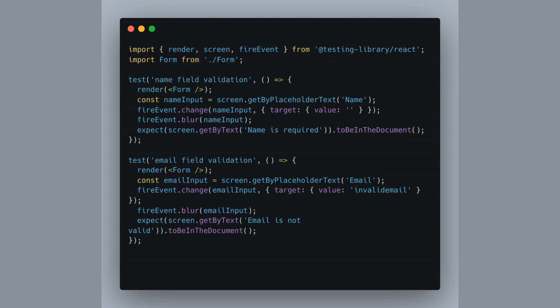Similarly, we test the email field validation. We again render the form component, get the email input field, and simulate changing its value to an invalid email address. We then verify that the appropriate error message "email is not valid" is displayed. These tests help ensure that our form validation logic is working correctly, providing confidence in the reliability of our form's user interface. This approach is invaluable for maintaining high-quality, error-free user experiences.